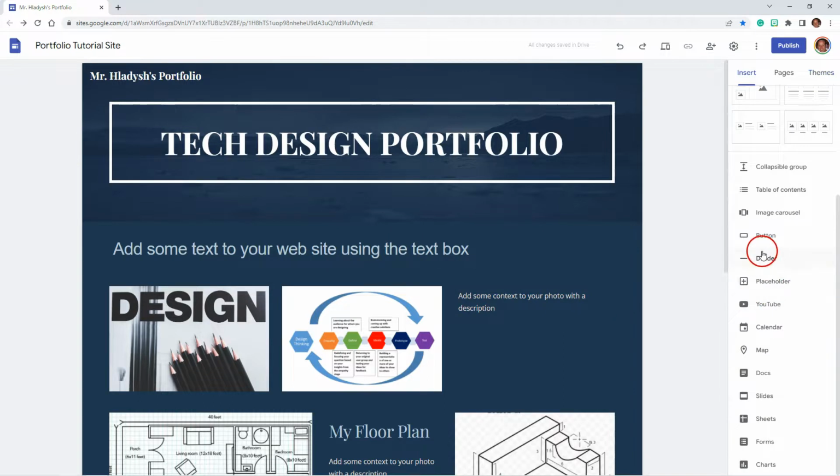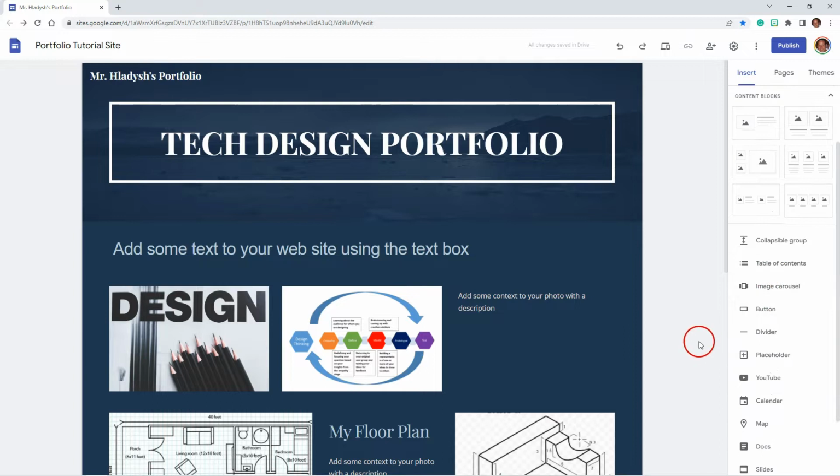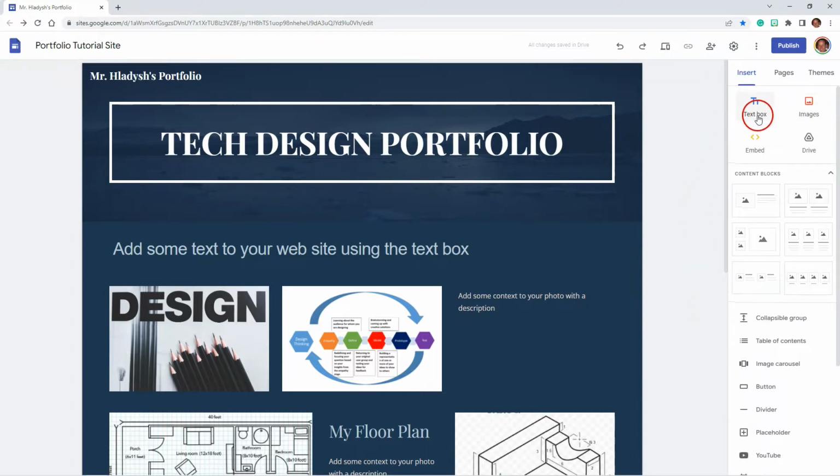So in the insert, back to the insert menu, there are some other options on here that you might want to experiment with: Google Docs, Google Slides, Google Sheets, Forms, Charts, etc. But right now we've covered enough tools that you can create a nice looking web page. With a little bit of research, and a little bit of creativity and organization, you will be able to produce a nice, smooth looking website.